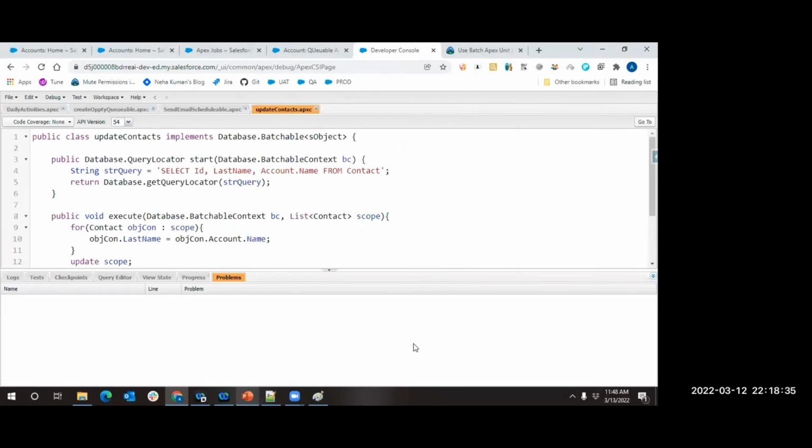Any questions? Can you help with an example where you use Iterable sObject? Okay, sure. I'll do that. Any other questions?